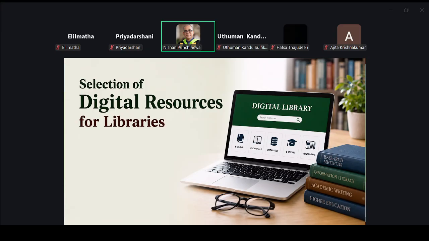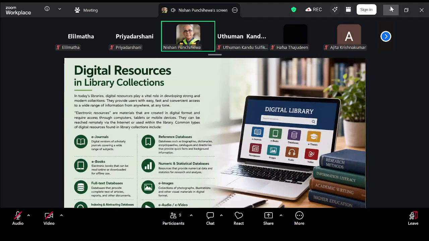If you are keeping only the printed material at the library, saying no, we are not providing digital resources, people will be reluctant to come to the library. People will not come to the library. So to increase the coming of students and users to the library, we have to provide these e-facilities as well. Then there's a problem when selecting digital resources for libraries. We have to consider several factors.